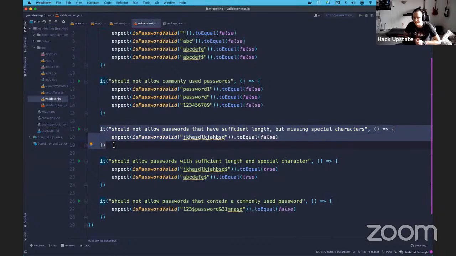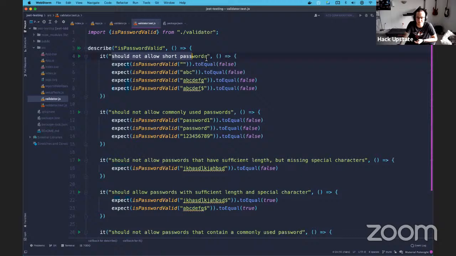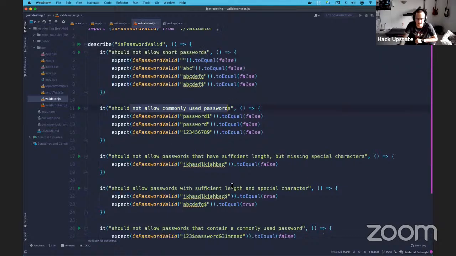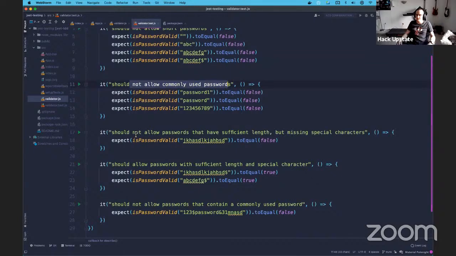Again, does anybody want to go back to console assert? Because I can read this and I don't even need to look at the code for is password valid, and I can understand what it's doing. It's almost like I'm reading a good novel built just for me as a programmer. This function is not allowing short passwords. It's not allowing commonly used passwords. I don't even need to go look at the function, because if all of this is passing, great. So that is a valid strategy.